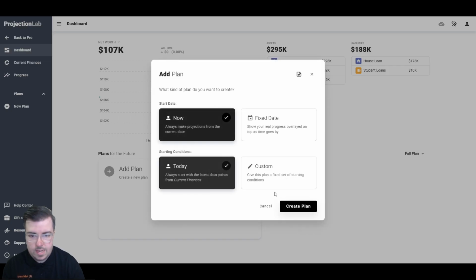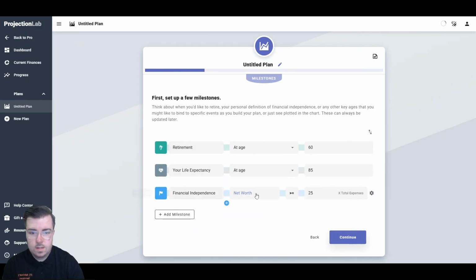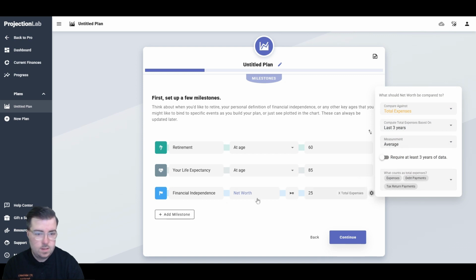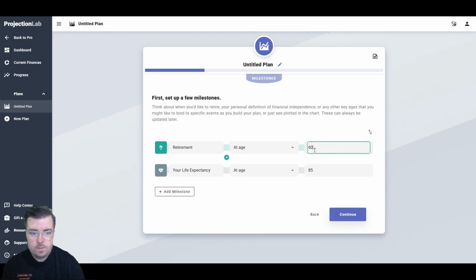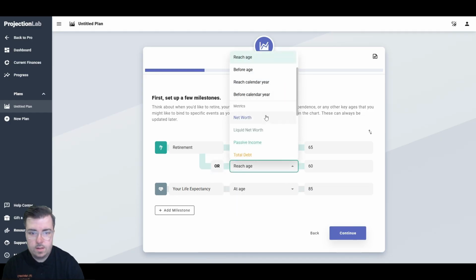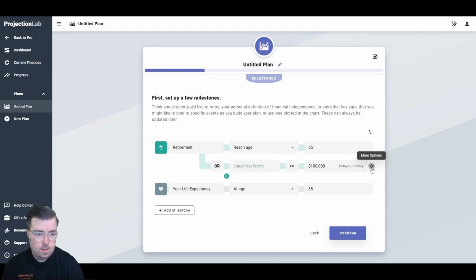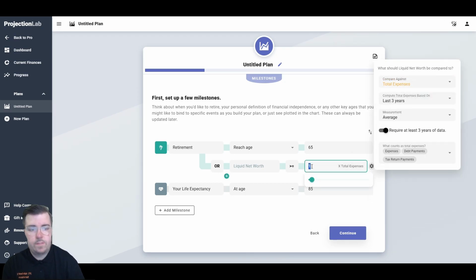Start from now. Righty, so change the goals here. I'm actually going to get rid of the default financial independence goal. And we're going to retire either at age 65 or when our liquid net worth is 25 times our total expense.